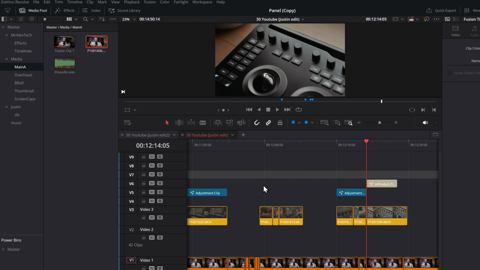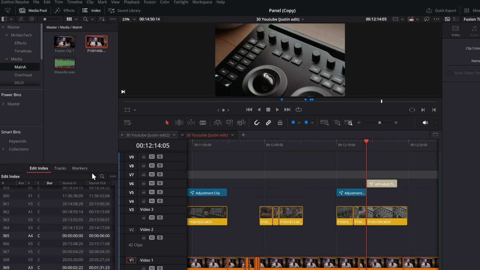So how do you then start doing all of that other stuff like the filtering and the jumping around? Well, on the edit page, there is something called the index, which is right up here in the top left-hand corner. I should really do a full video about this edit index, so maybe I'll do that in the future.